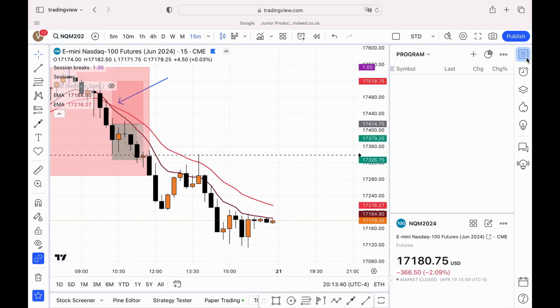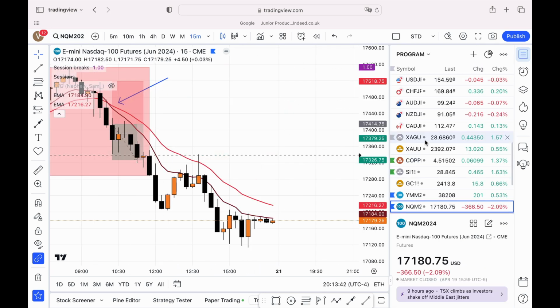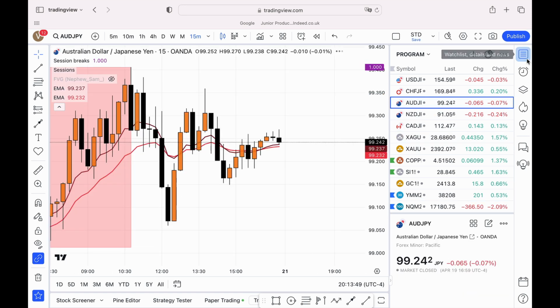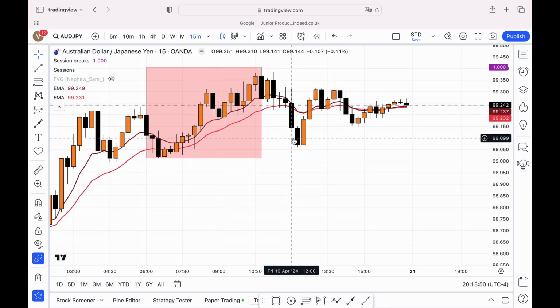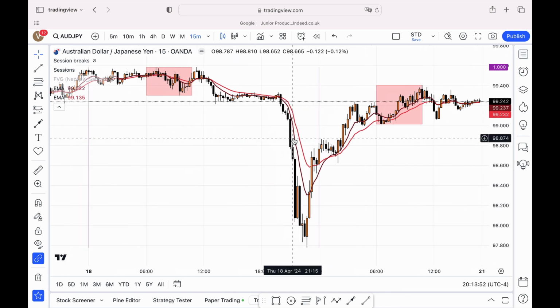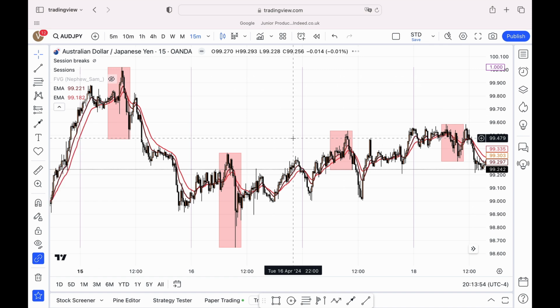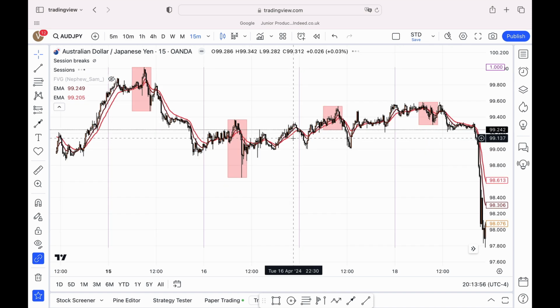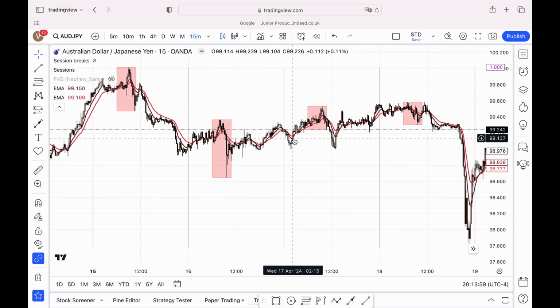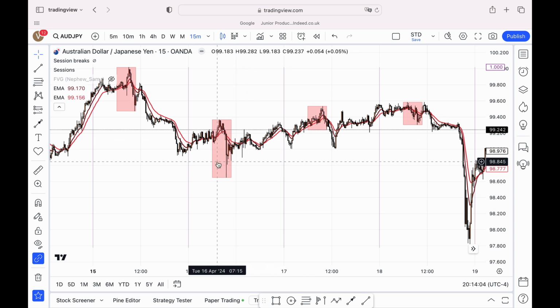Okay, let's just go to a Forex example. So let's just pick AUD JPY, let's just go back a couple of days. So remember I said this is a trend trading tool. When it's going sideways, so here's a perfect example, you can still use it, but when it's going sideways, I would just ignore it, to be honest.